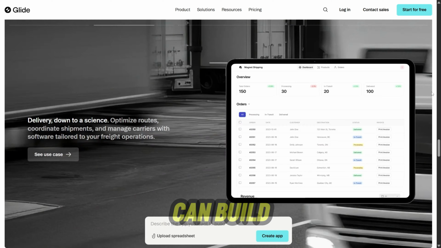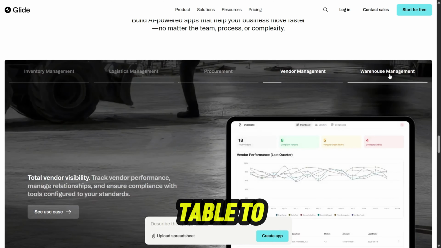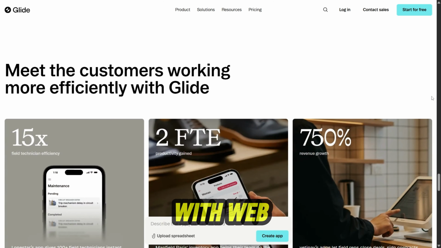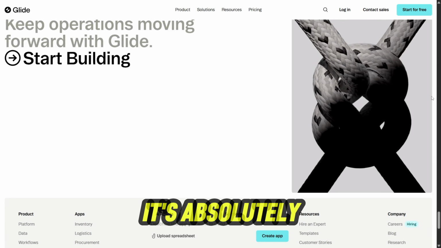It accelerates what you can build. If you want to go from a spreadsheet or table to something real people can use, and you're okay with web and PWA-oriented apps, it's absolutely worth exploring.